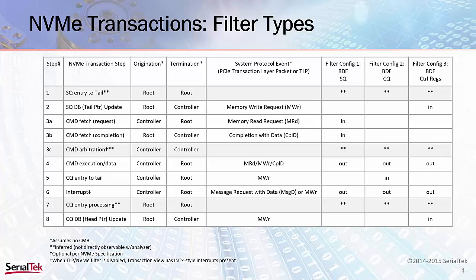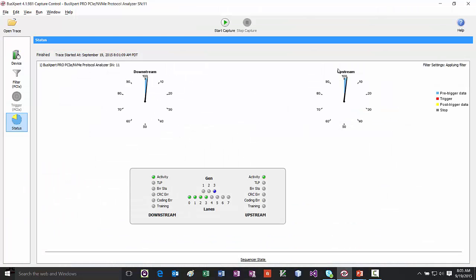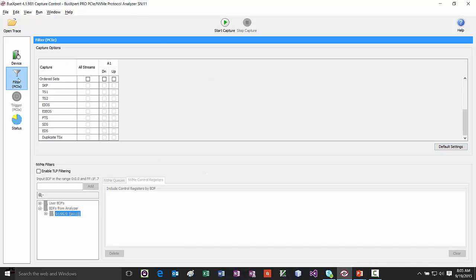So jumping back to our Bus Expert analyzer, going to the filter, I'll show you how this is to be done. The first thing that we do is check to enable our TLP filtering. Now, if we do nothing more than check this, that is, if we do not provide a bus device function number or any of the queues or control register information to the filter, then all TLPs will be excluded from the trace.